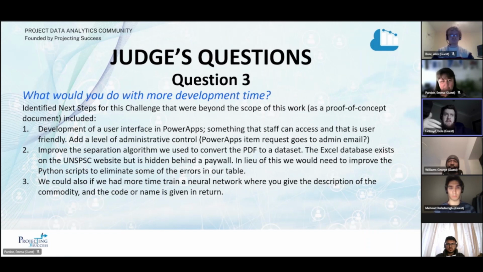We'd also improve the separation algorithm we used for the CSV and the PDF. There are some errors on the database. Ideally, we wouldn't have to use this because we would have the Excel database that is hidden behind a paywall. Finally, we would train a neural network for linking descriptions to the code. Right now, we are using a nearest neighbor algorithm, although it doesn't give the best results.